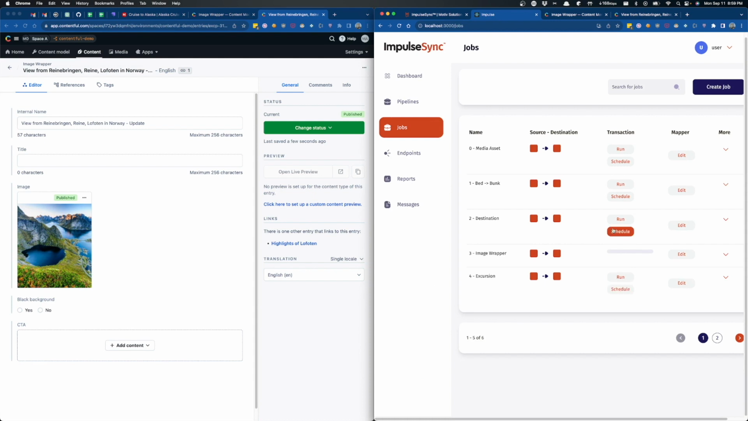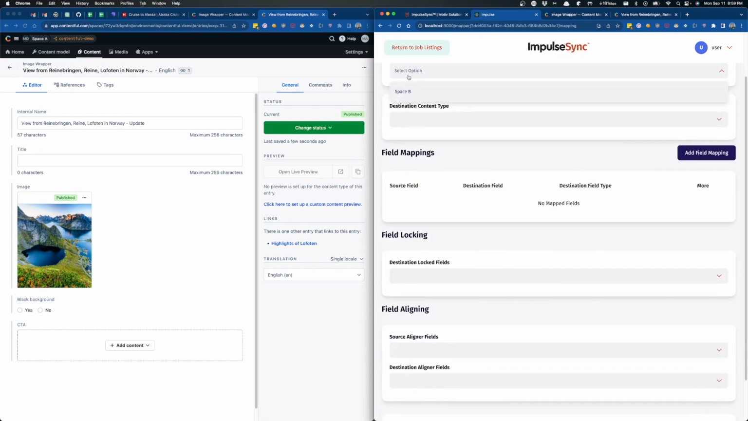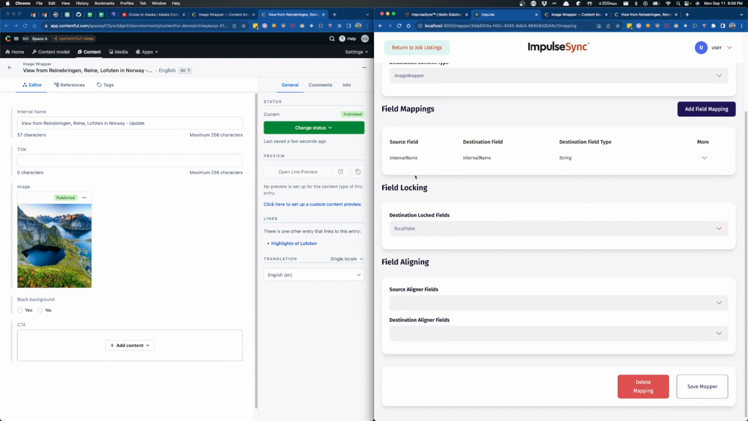While this is running, we can see how this is configured in the job mapper. As you can see, it is a really simple configuration. We just add it under the field lockings, and that's it. This could be one to many fields. Another cool feature that I haven't mentioned so far is ImpulseSync's ability to get all the fields from the content types that we are using. The end user of ImpulseSync UI will be able to select any of them.